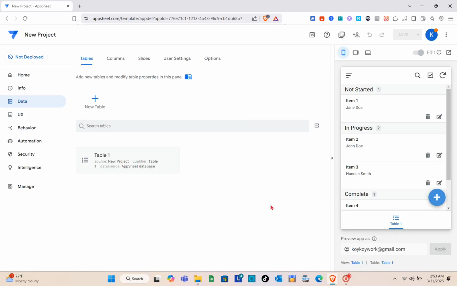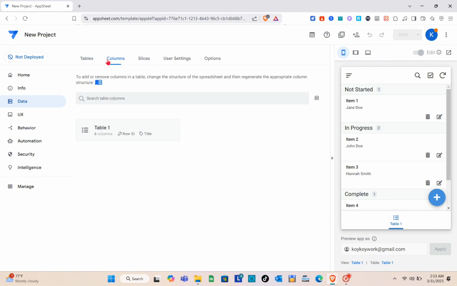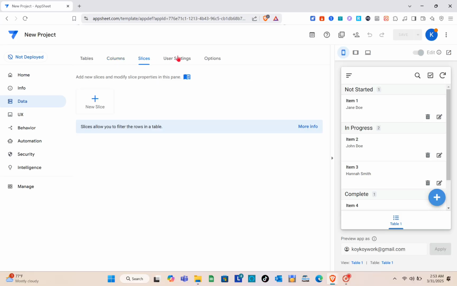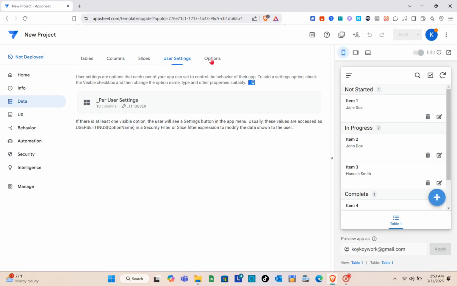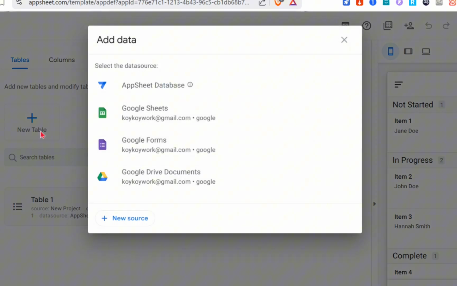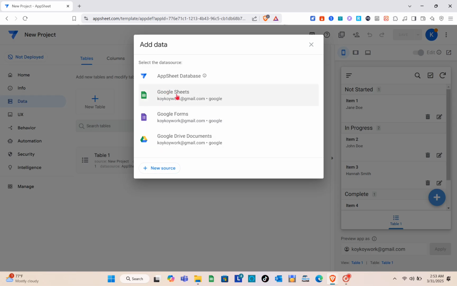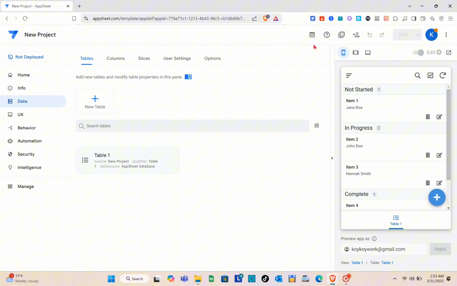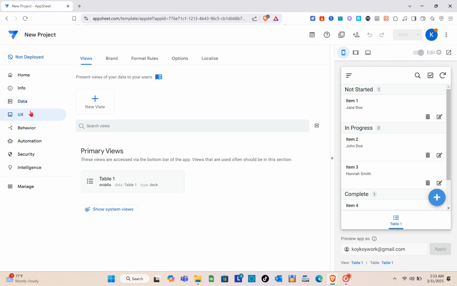Okay, so here if you would like to add a new table, just click on it, and then you have here columns as well, slices, user settings, and then options. So add new slices and modify slices, and then for the options you have this as well. Now for the tables, for example, you would like to add a new table. So here you can add from Google Sheets, a database, or a new source. So it's up to you.